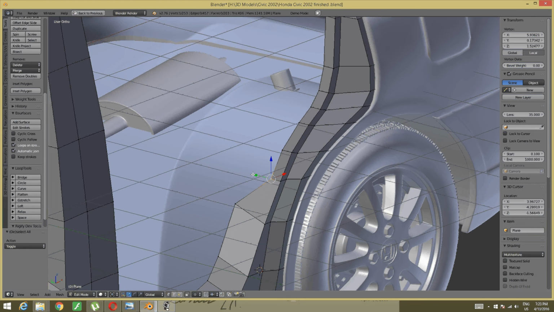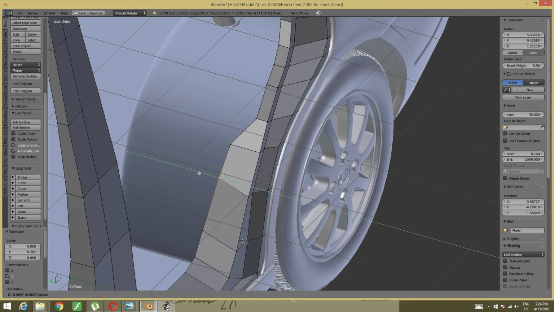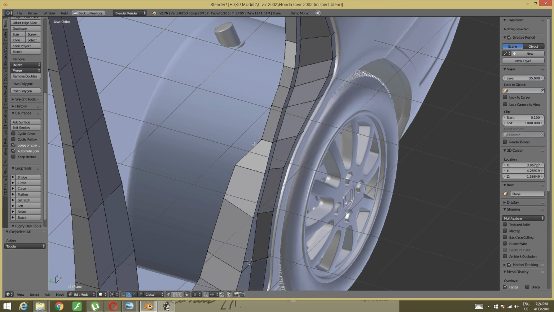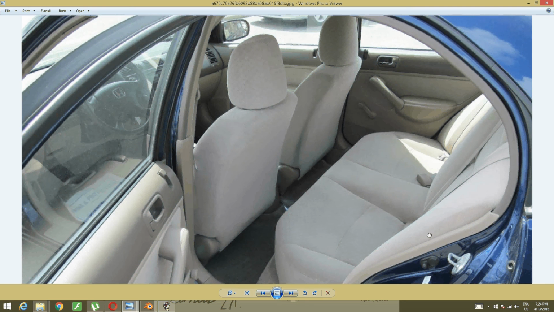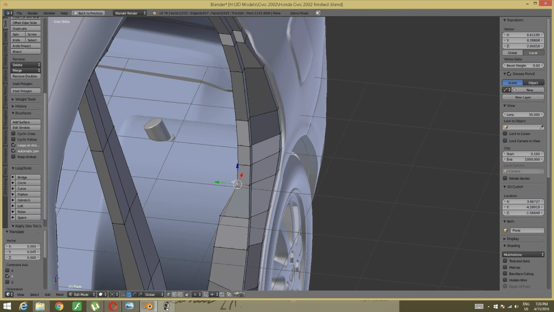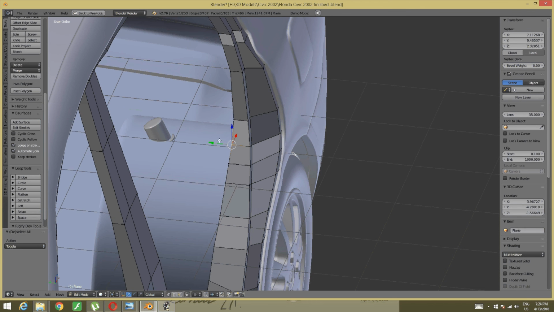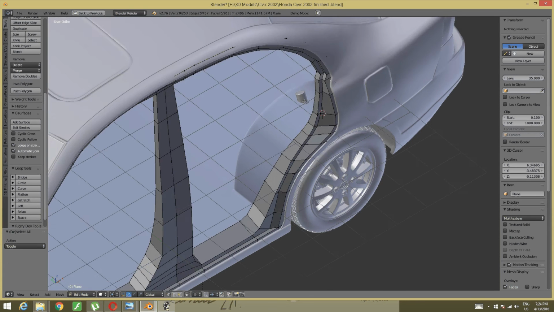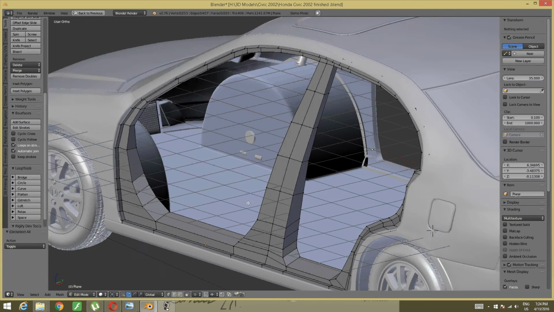Right here. Right here, pretty much. Now we're just gonna go into here and we're just gonna try to bring this out more right about here. Like that pretty much. So we have that all done right there.